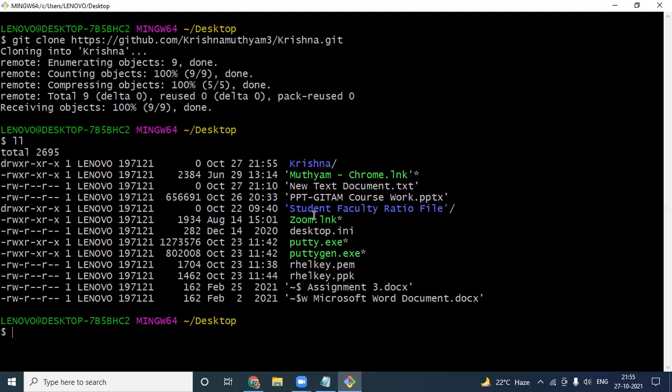Now see, Krishna is the repository name that is there in the remote repository. Now that is cloned into your local. Now move into the folder Krishna. How do you move into the folder? The command is cd space Krishna.